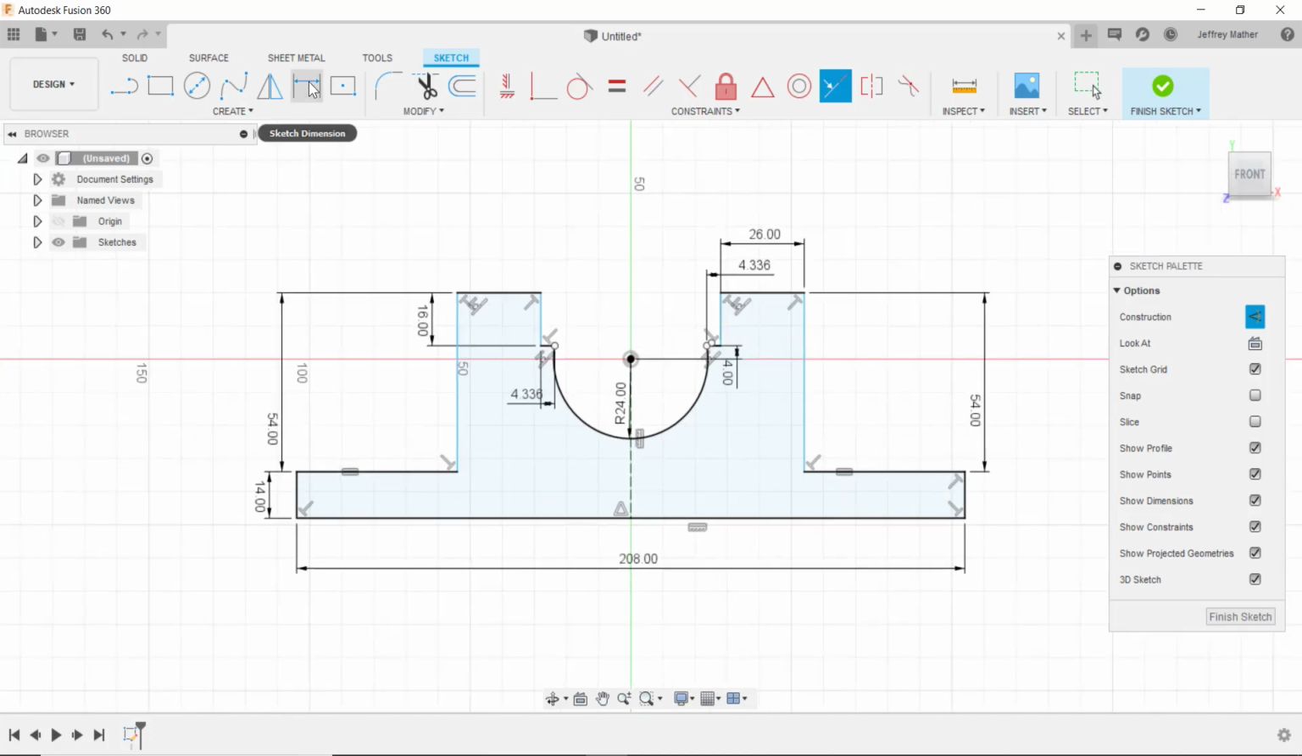Now the dimension from here to here is a little trickier, and so this dimension doesn't exist on the drawing, so we'll get rid of that. This dimension doesn't exist on the drawing, so we'll get rid of that. The same with the other dimensions that don't exist on the drawing; we'll get rid of those.